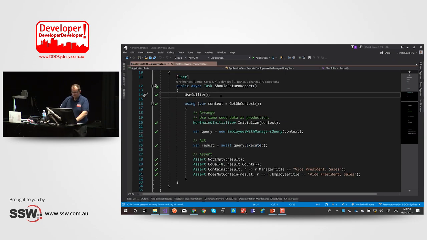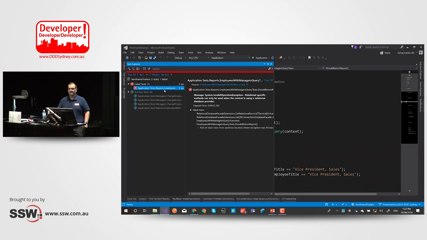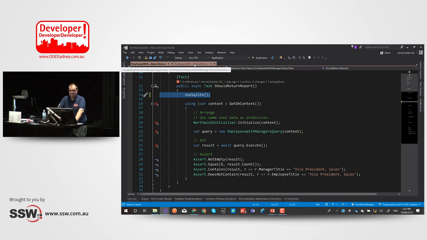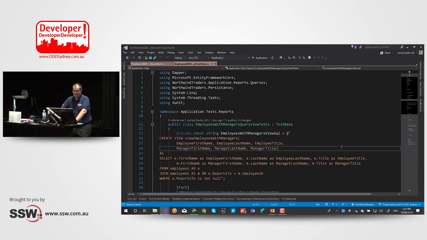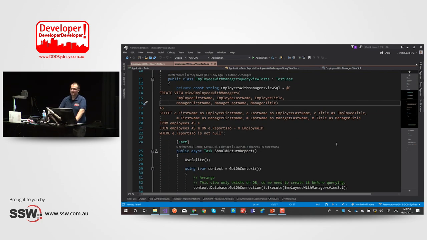And just to prove the point, if I remove the SQLite provider, this is going to fail because the in-memory provider does not support relational databases. And something very interesting happened with EF Core 2.1 as well: it now supports views. In 2.0, when you tried to create a view with SQLite, there were some weird errors and you couldn't really use it. But with 2.1, to my surprise, it just works.